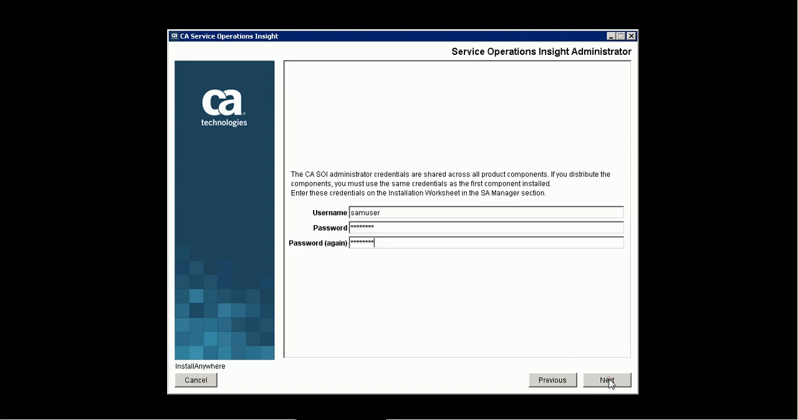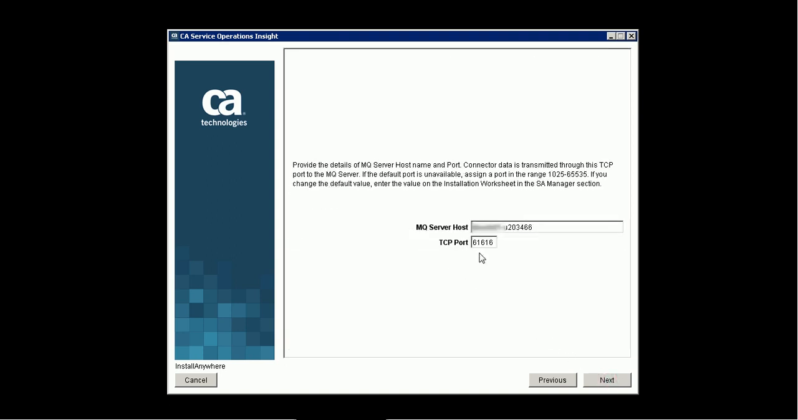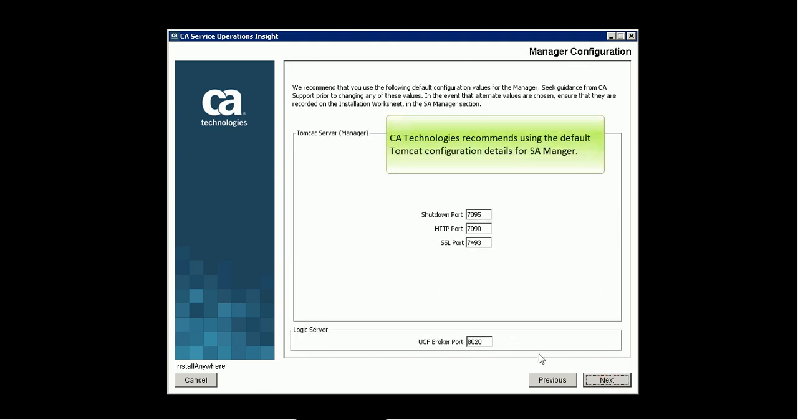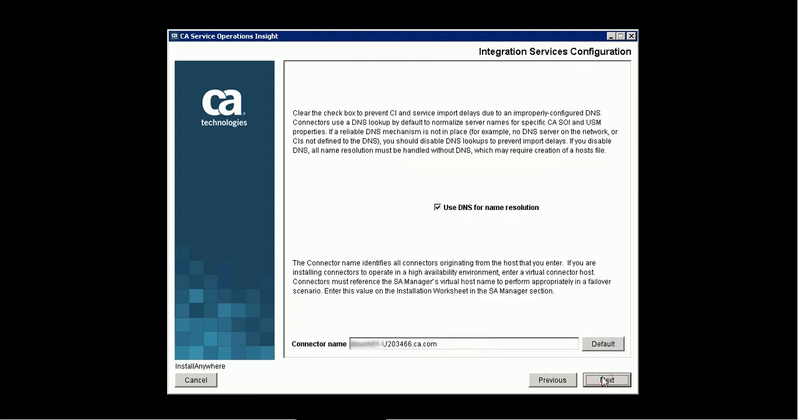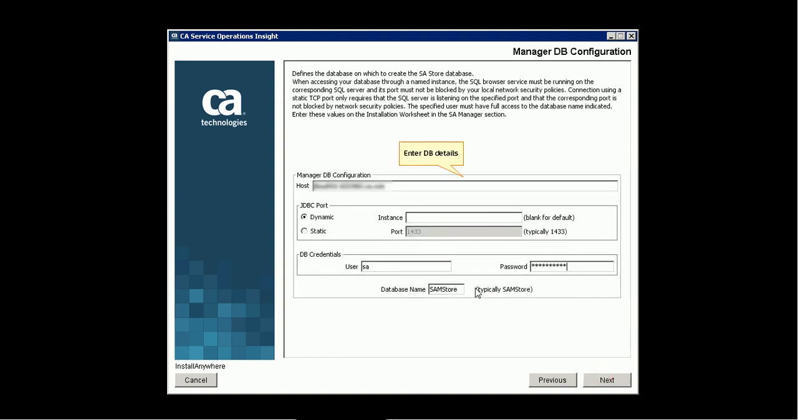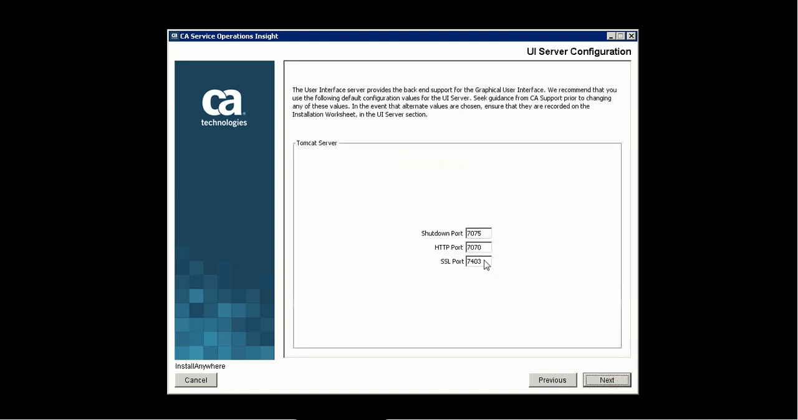Enter SOI administrator credentials. Enter the MQ server host name. You can use the default TCP port, or you can also enter a port if the default port is not available. Enter the connector host name. Enter the database details on which you want to create the SA store database. Use default ports, or you can also change the default configuration details. However, ensure that you seek guidelines from CA support before changing the values.